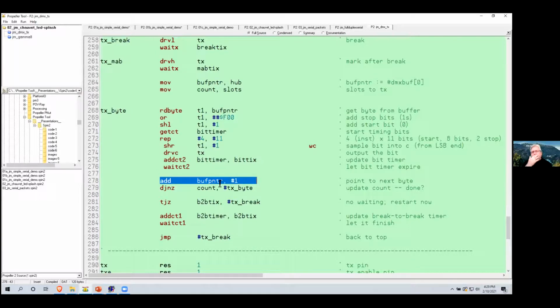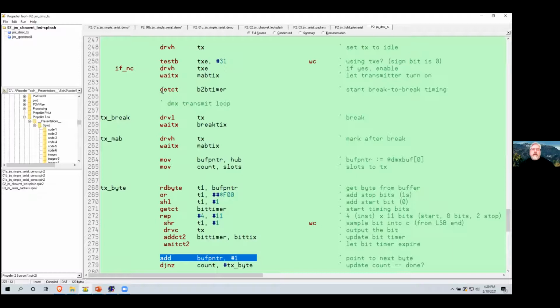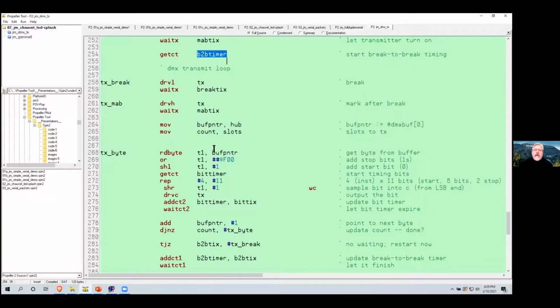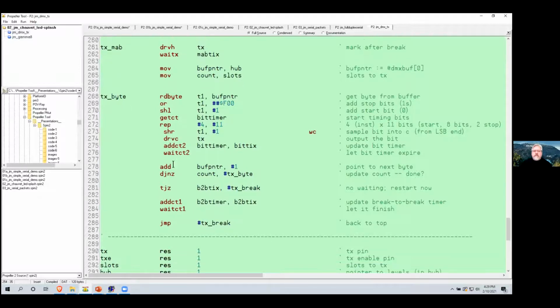I'm doing two active timers in here because at the beginning I grab the counter and put it into this thing called the break to break timer. After the packet has been sent out through the DMX universe and this all falls through, we let the break to break timer expire, and then we start the process all over. Very, very simple and easy.